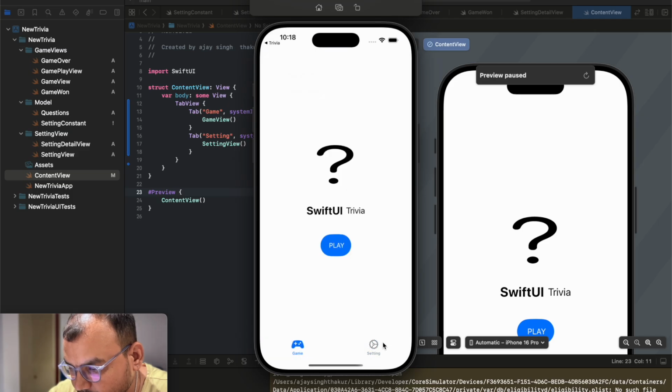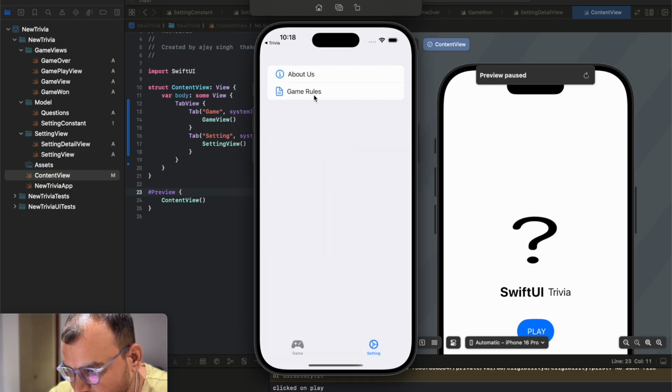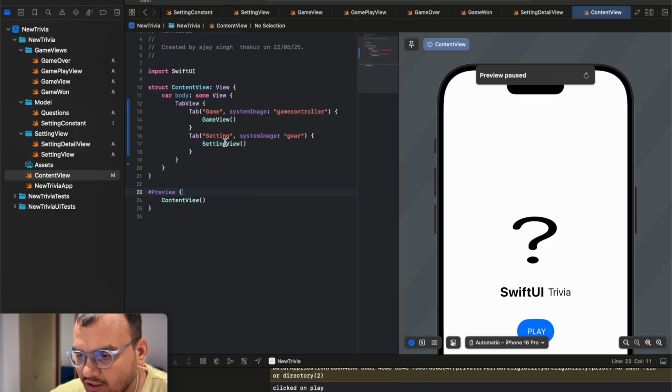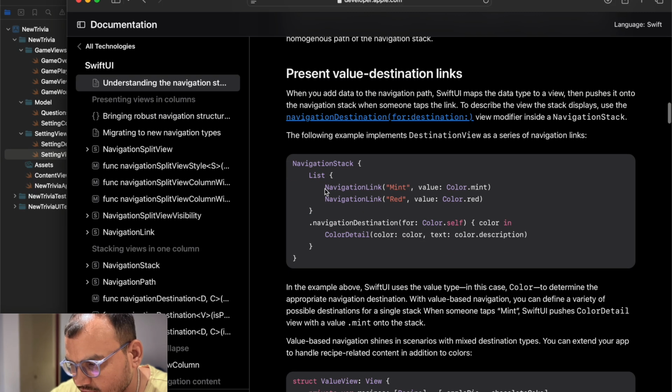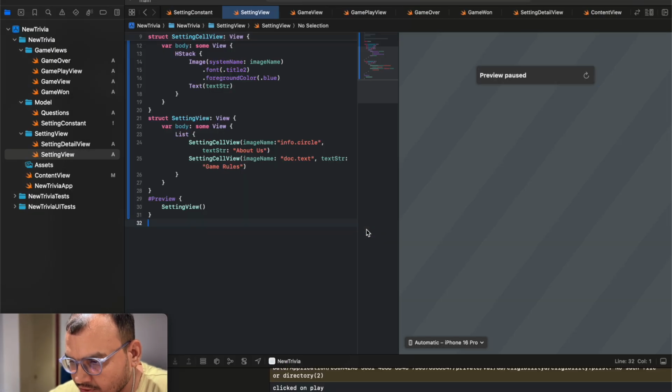Yeah. So the tab is there. If you try to click, nothing will happen. Similarly, if you try to click, nothing will happen. So let's move on to the setting view and add a navigation stack here. Yeah, this one, present value destination link. So I will use this.